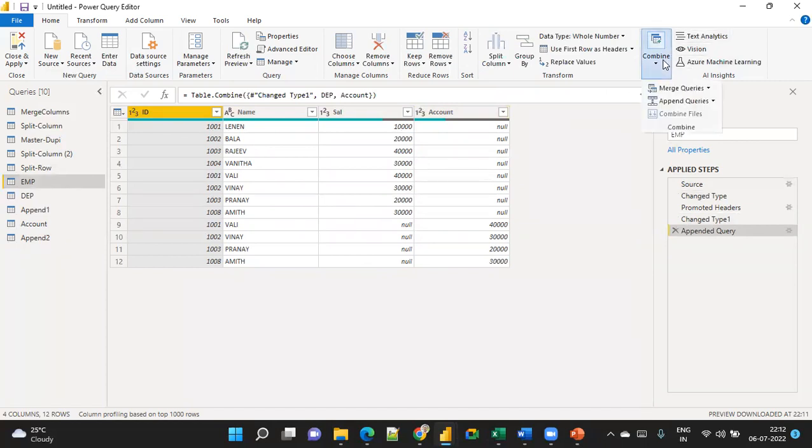So we have seen append and append as new query. You see the difference: when you append as a query, the same table will have all the rows appended. When you select append as new query, it will create a separate table by appending the columns we have from the different tables. So this is about the append.